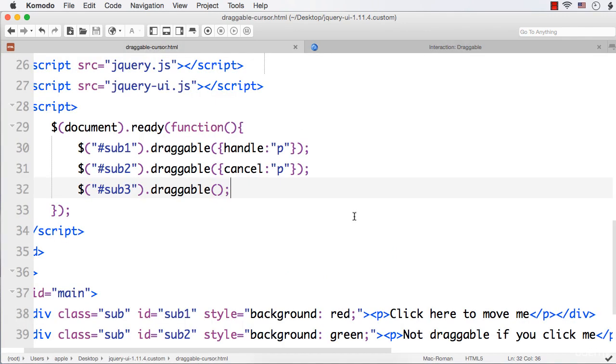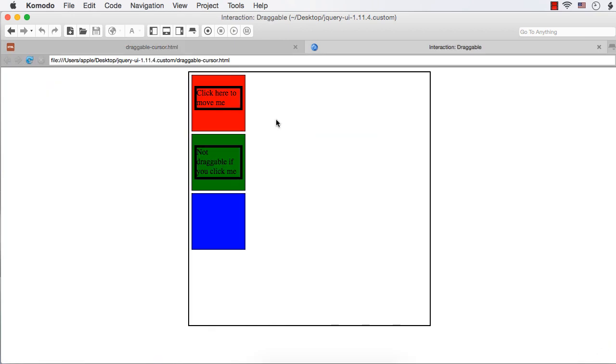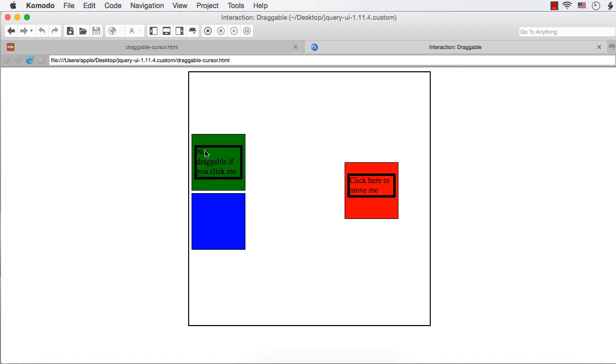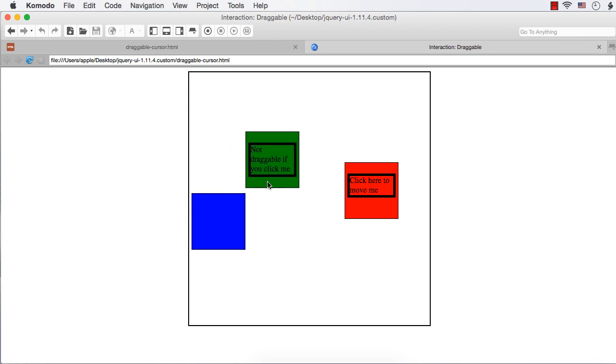So this way we can specify the handle to restrict the dragging on or outside the specified element. When you specify handle P, this div element will be draggable only if you click and drag on this P element. Whereas if you specify cancel P, then the div element will not be draggable if you click on this P element. As you saw here, we have specified handle P, so only when you click on this P element, it is draggable. And here we have specified cancel P, so it is not draggable when you click on this P, whereas it is draggable when you click outside the P.